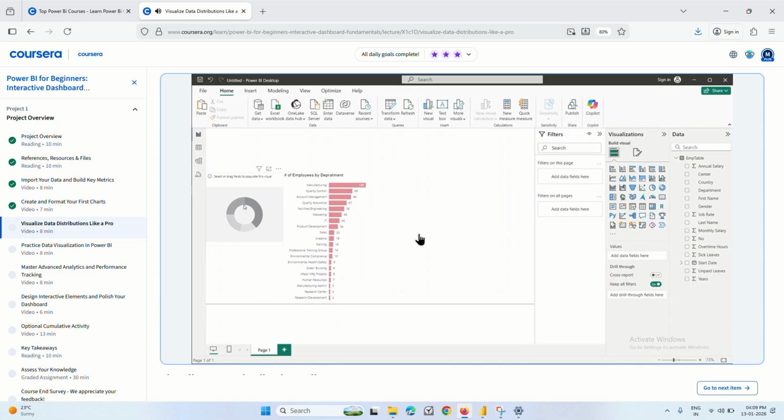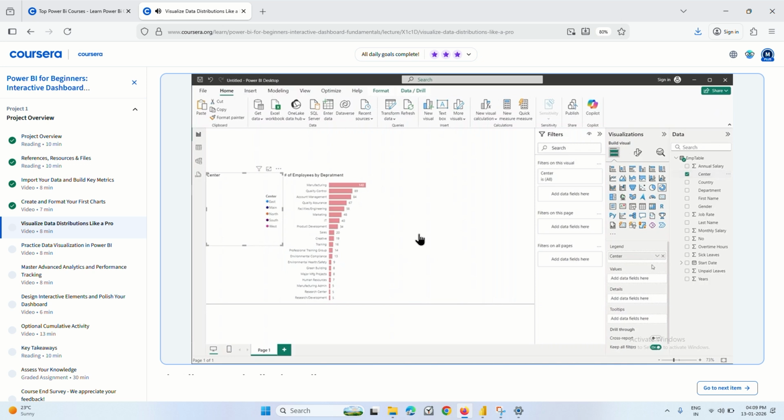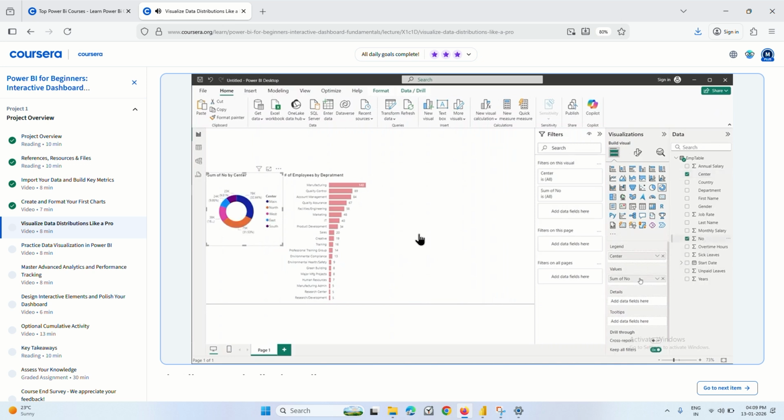So I need to put data in it, so I click on it. In the legend, I will put the center because I want to see distribution by center. So I will click on it, drag it, and drop it here. And under values, I will also put the employee number, so I will drag it and drop it here. As we said earlier, this is sum of number. It's very important to right click here and click on count to change the calculation method. So why did we use a donut chart over a pie chart?